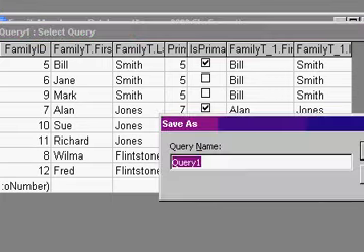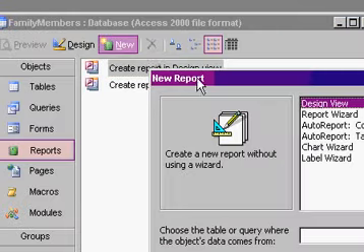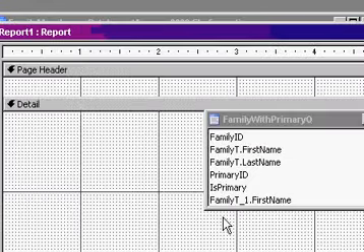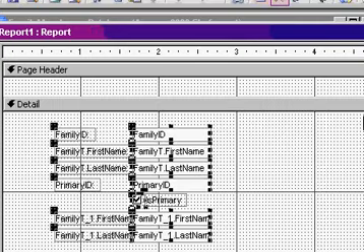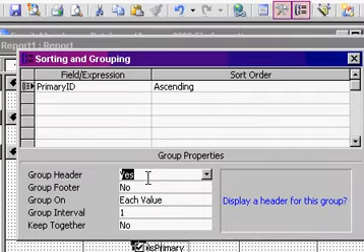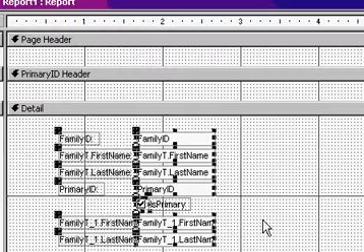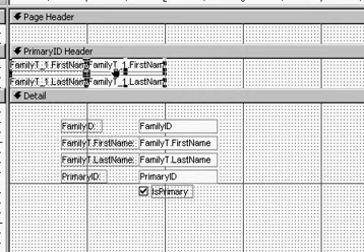Now I can create that report and group these guys together as well. So I'll save this. Say this is family with primary Q. Now I can make that report again. Reports, New, Design View, pick that query, hit OK, bring all the fields in, turn on my sorting and grouping levels again. This time let's group by primary ID, turn a group header on, take the primary information, cut it out, paste it up top here.